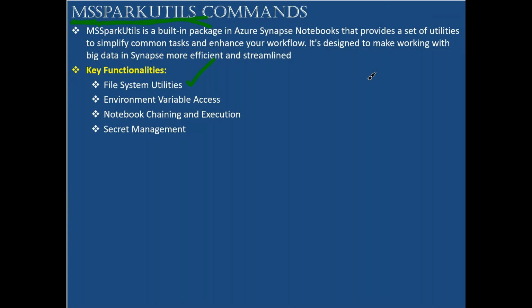For example, now I connected to the storage account. Within the storage account, I want to create a folder and I want to copy a file from one folder to another folder, or I want to move the file from one folder to another folder, or I want to delete a folder, or I want to delete a file.